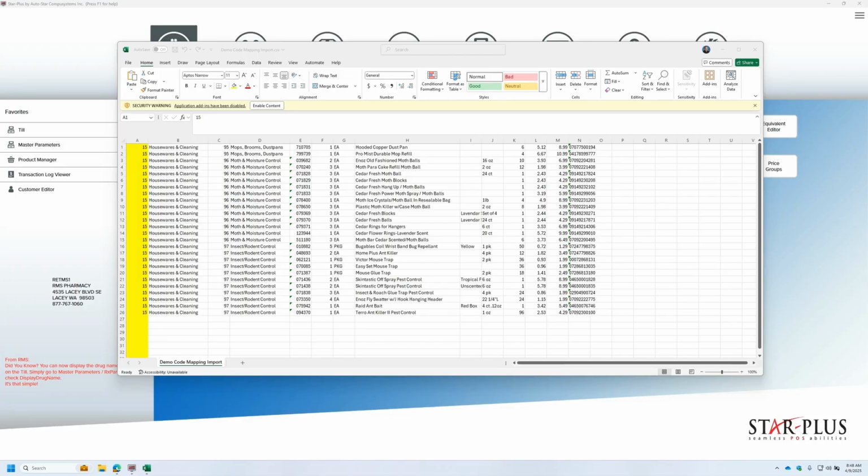So the code mapping tool is used in conjunction with our universal import program. The code mapping tool can be used to clean up fine lines for product that already exists in your system, and it also can be used for new items that are added to your system to put those items into the correct fine line. Let's take a look at the sample file that's showing on my screen.